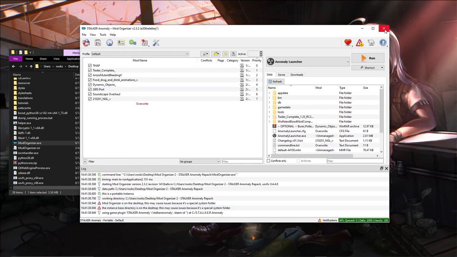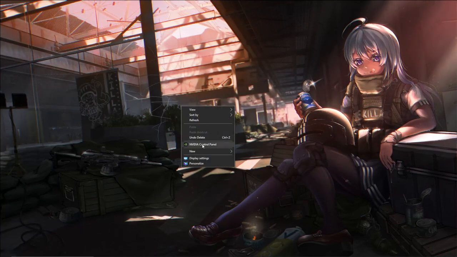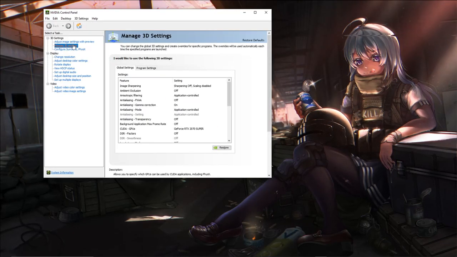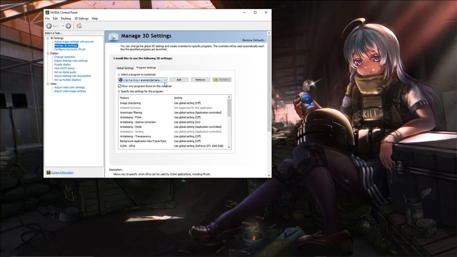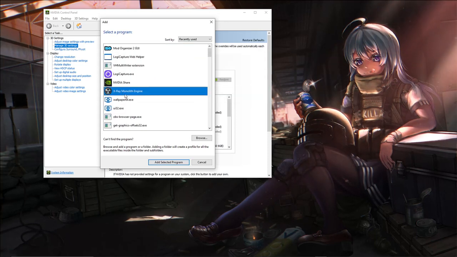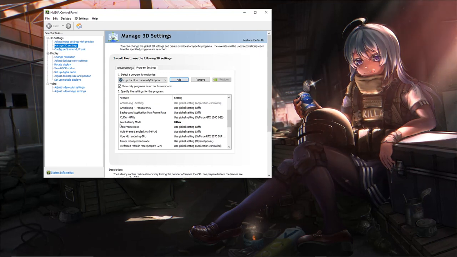But anyways, we're done with modding. We're gonna close out of that because we are not going to start Stalker right there. We're gonna go to the Nvidia control panel real quick. Open that up. We're gonna go to Manage 3D Settings. We're gonna go to Program Settings, and if you don't already have the selected program there, which you probably won't, you're gonna go to Add and look for the X-Ray Monolith Engine. Add the selected program. The only setting you're going to want to change is low latency mode. Put that on ultra. It should be off by default.